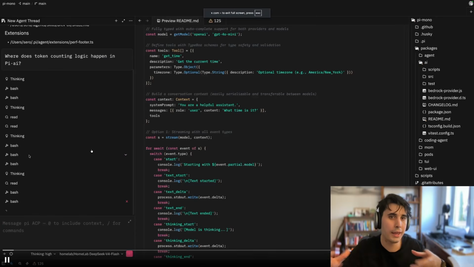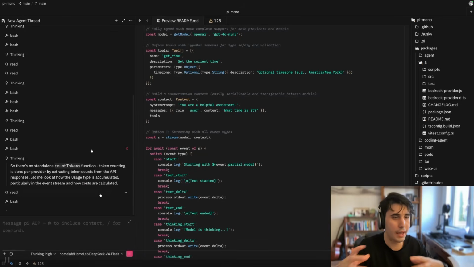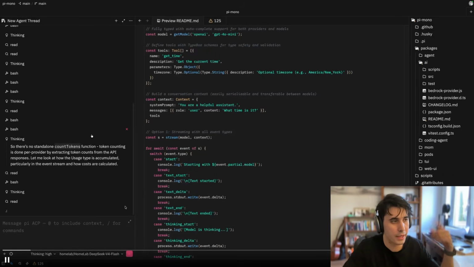It is assisting me, and there's a repo called PyMono that I like to look at and teach people with that does the agent loop.